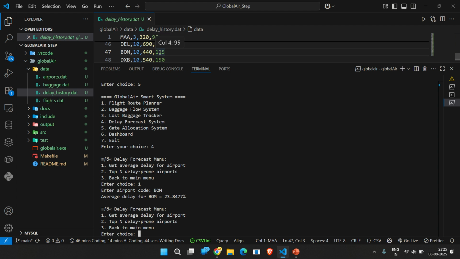I have handled edge cases like missing data, zero delays, and seasonal spikes. So if I add any airport which is not present in the sample data, it is going to return a zero value. It is not going to face any type of logical or runtime error.